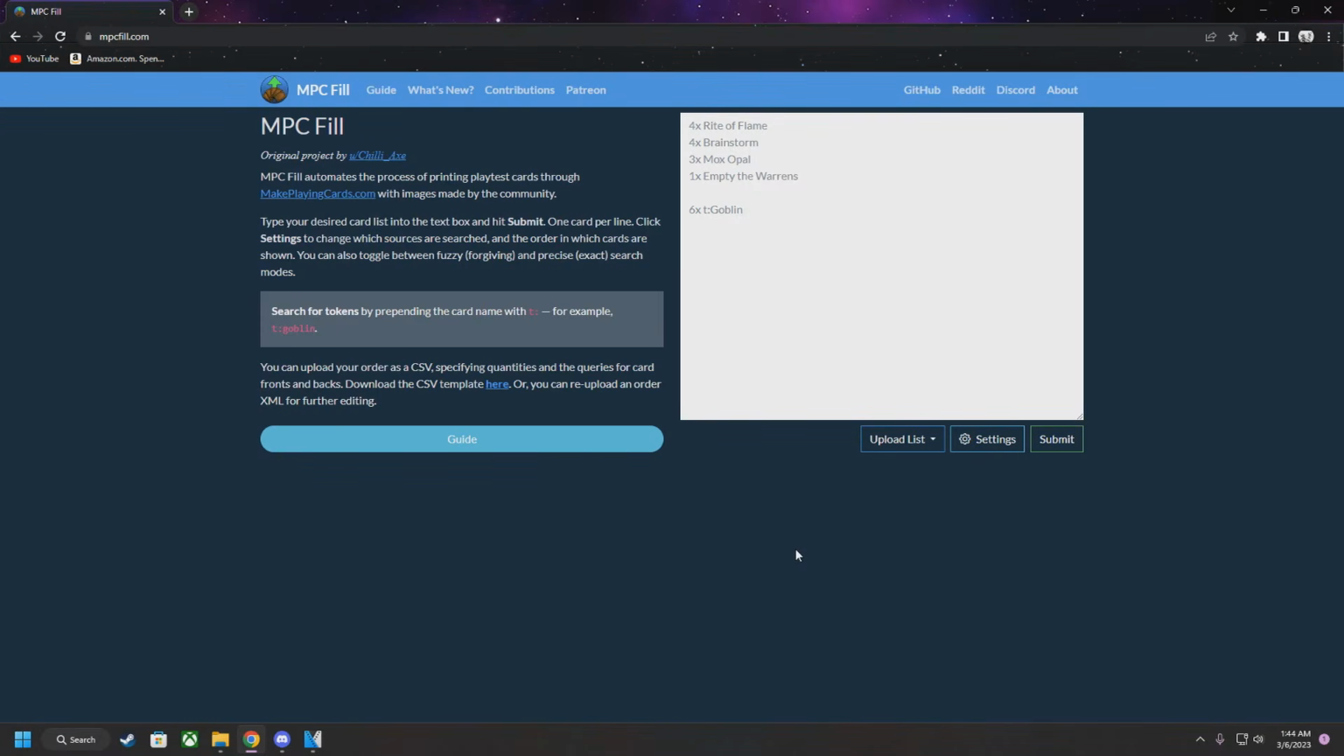Alright, so we are all done with Cardconjurer. Now we're going to be moving on to MPCFILL. This is where you would go for any of the cards that you don't necessarily want to just do a custom version of yourself. You want to just grab something someone else did.